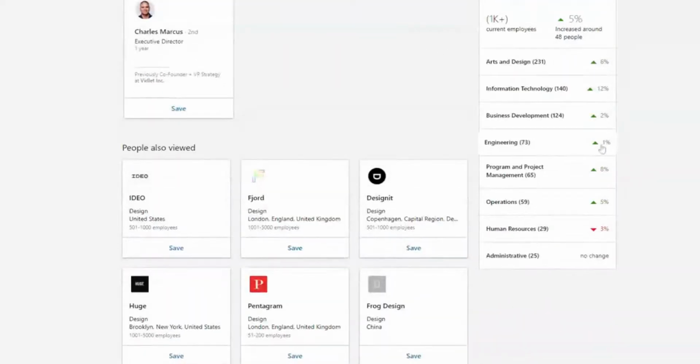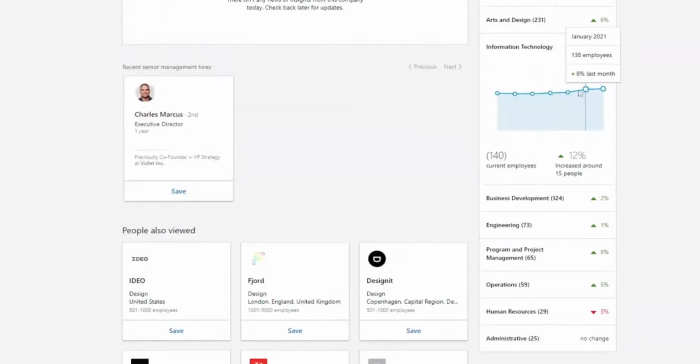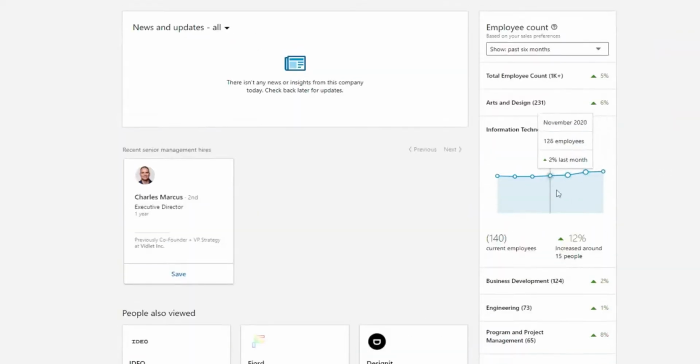And then you can see the breakdown of the department. So it looks like they've actually had a decrease in their human resources department, but their IT sector has really grown within the past 6 months, and it's the highest at 12%. So that's good knowledge just to see where a company's at, what their priorities are, and where they might need some help as well.